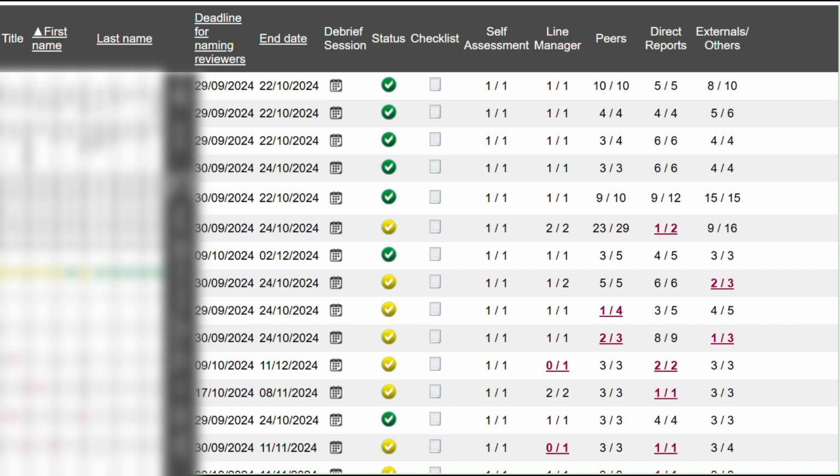In this dialog, you can view the return quotas for the individual processes. Here, you can see for each perspective how many feedback providers have already completed the questionnaire, number before the slash, and how many have been invited, number after the slash. A red number means that the minimum return has not yet been reached in this perspective.